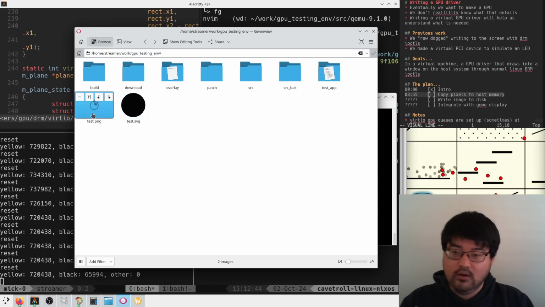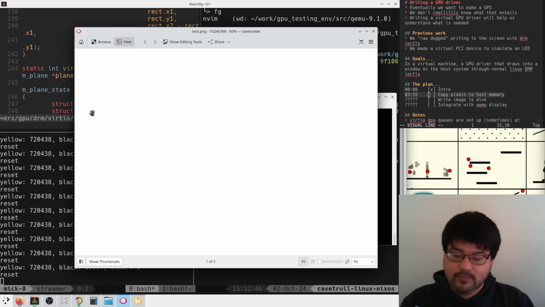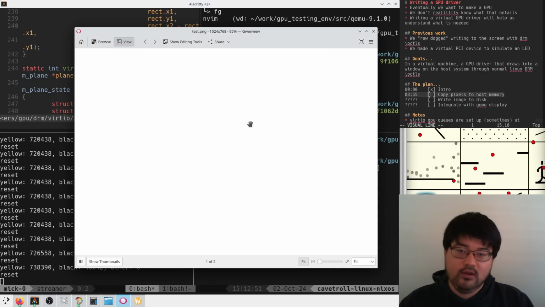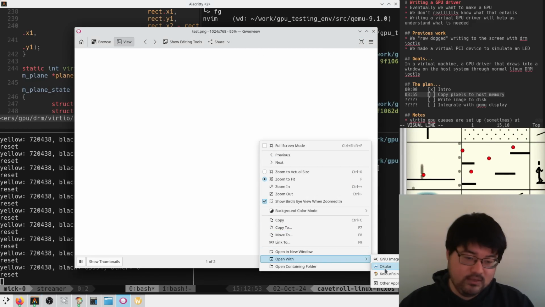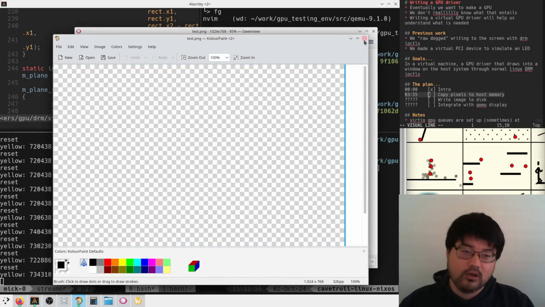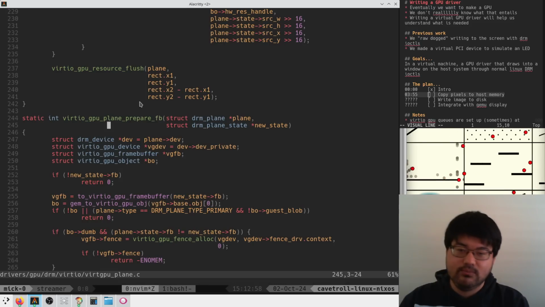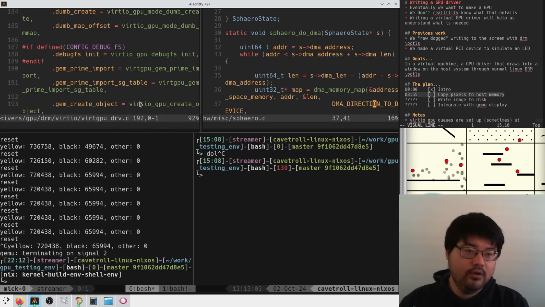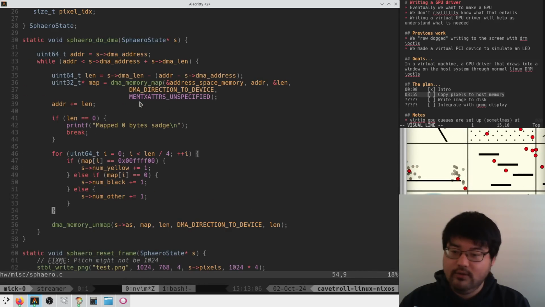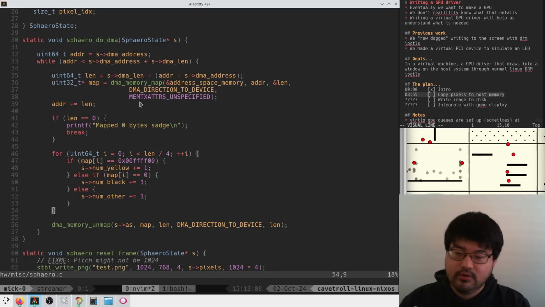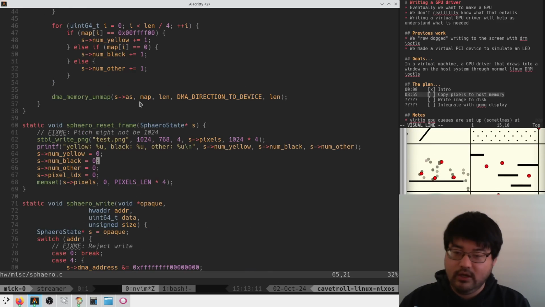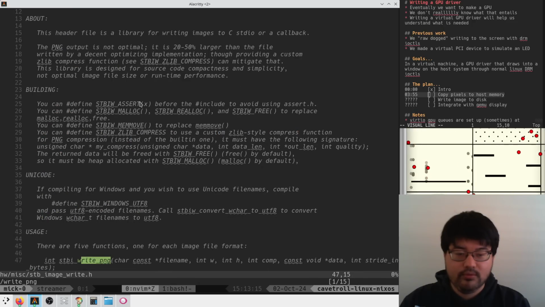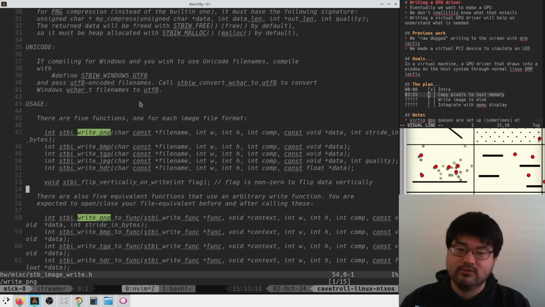I mean, we're seeing yellow and black and nothing else. So now I feel like the PNG we are writing with STB image is not working correctly. It's probably like reverse byte order or something. Probably. So can we look at the data? Can we look at the pixel format?